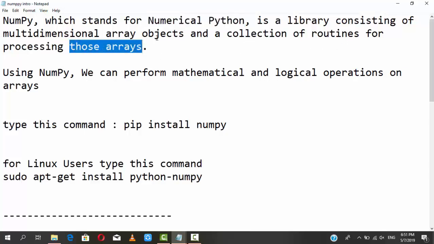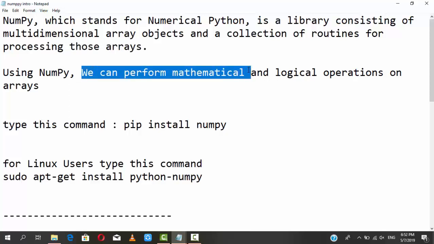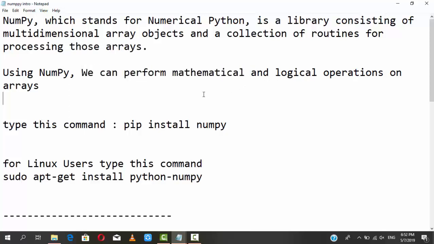By using this Numpy module, we can create a single dimensional array or multi-dimensional arrays. I'll be calling them 2-dimensional array, 3-dimensional array. You can create n number of arrays if you want. Using Numpy we can perform mathematical operations, and arithmetic operations also, by using this Numpy module.